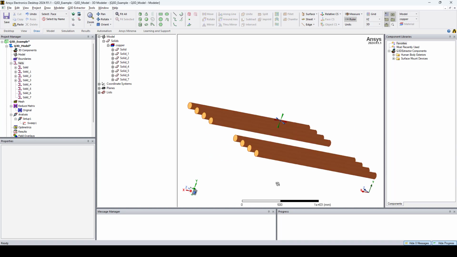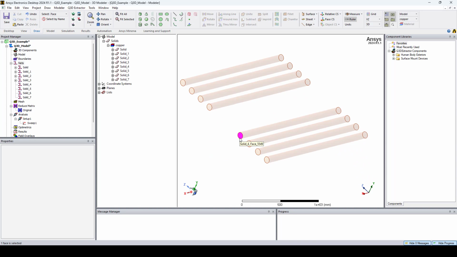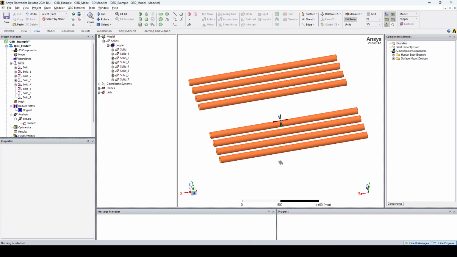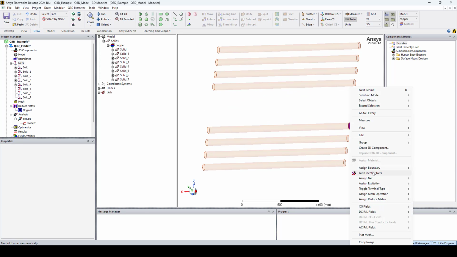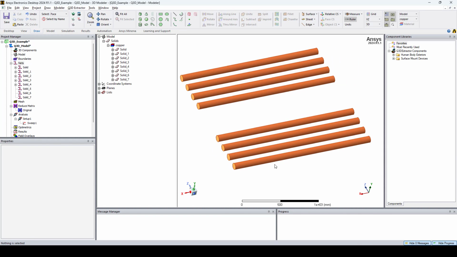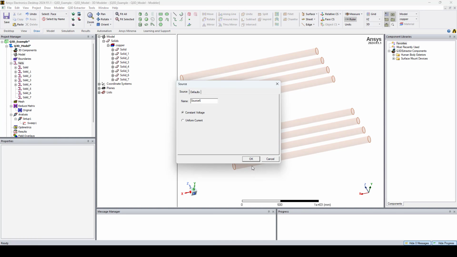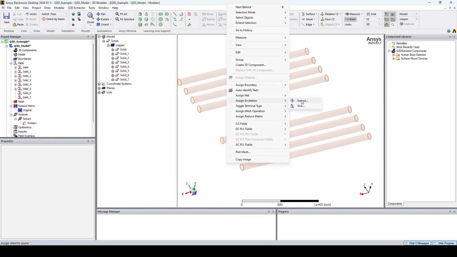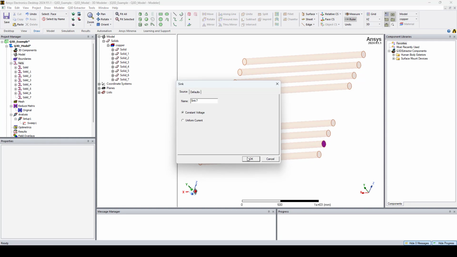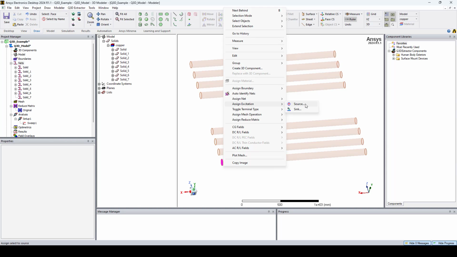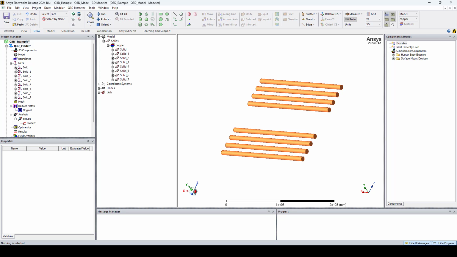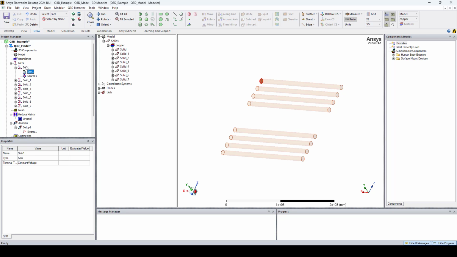For the second group of cables, we will assign the source here. Right click, assign excitation, source, okay, and we will assign the sink here. Then we will do the same with the other cables. Now if we go here in the project manager and expand the nets, we can see the sources and sinks.